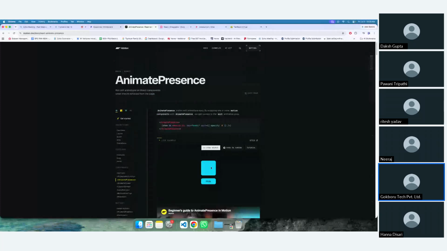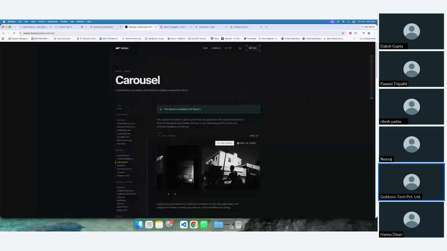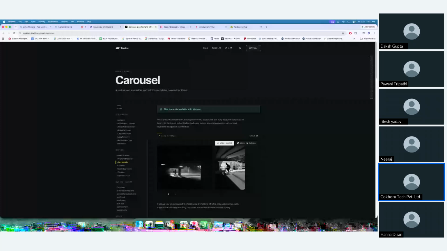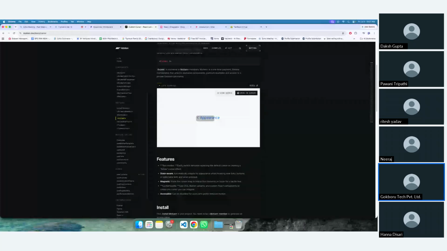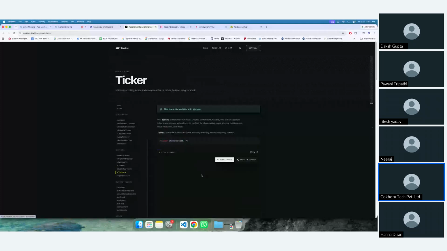Then LayoutGroup. As I explained earlier, you use motion components rather than the normal HTML components. So you can use motion.div, then motion.h2, and based on this you can show. Then you can build some kind of carousel using Framer Motion. You see how smooth it is. Then you can also make some kind of cursor tracking. You see, based on the tracking purposes, you can create that. Then you have another example of scramble text. Then you also have a ticker. So these are examples using Framer Motion.